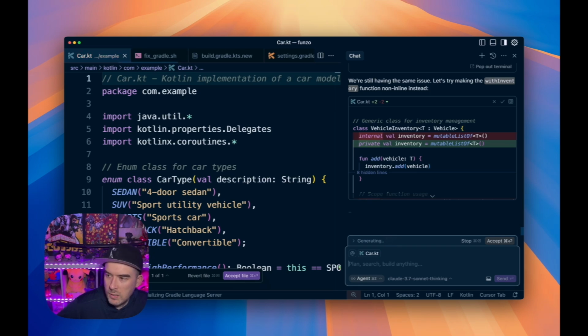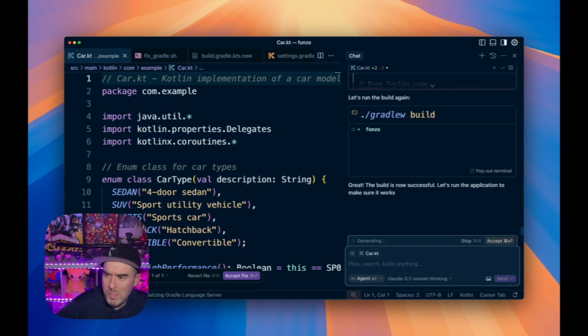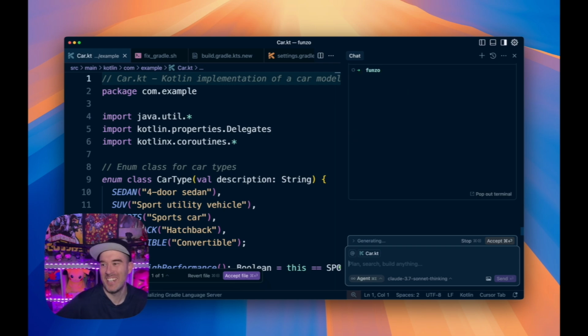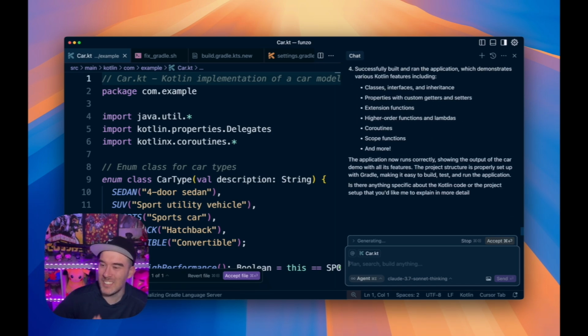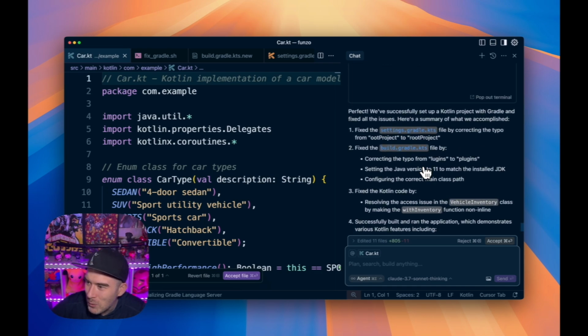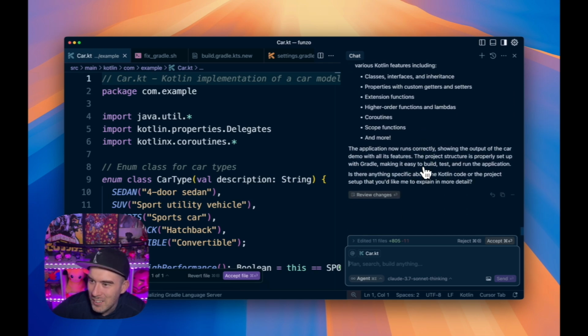Did we just show up right at the end? Oh, there's a whole inventory management system for the cars. What are you doing? This is a great example of hallucination. I just asked for something simple, and it's like, let's go, we're going to do all the things. A whole car inventory. Perfect. We successfully set up a Kotlin project with Gradle and fixed all the errors. Here's a summary of what we've accomplished. Cool. And now there's no red.